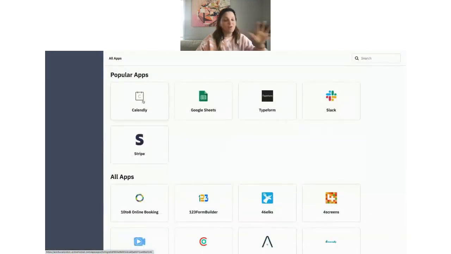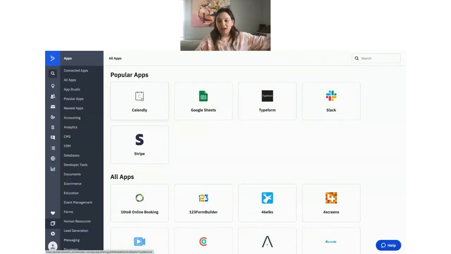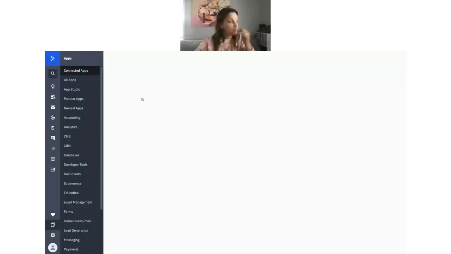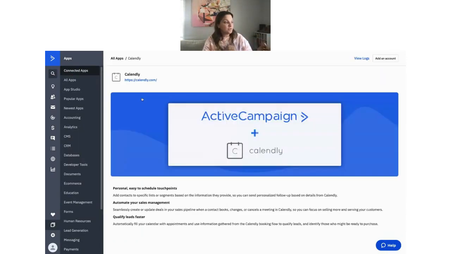So in your apps, you'll have a popular app right here. This is your Calendly integration. So we do have a native, what we call native integration set up with Calendly. So you can basically connect your Calendly account to ActiveCampaign. What I would also recommend, though, as we're developing this Calendly integration, you'll find that it doesn't necessarily bring over the appointments that are being scheduled.